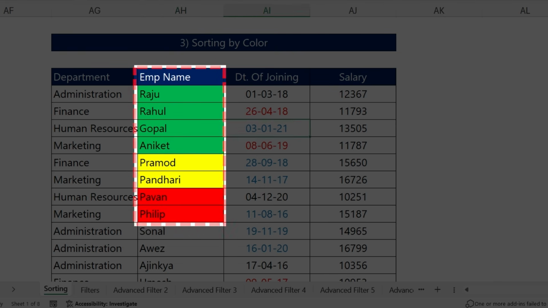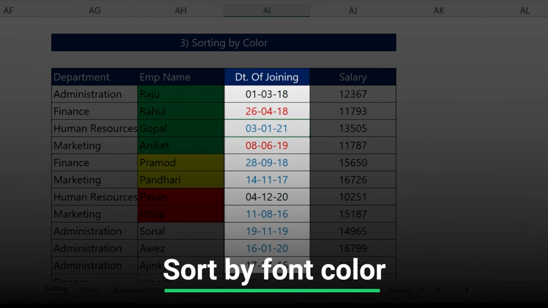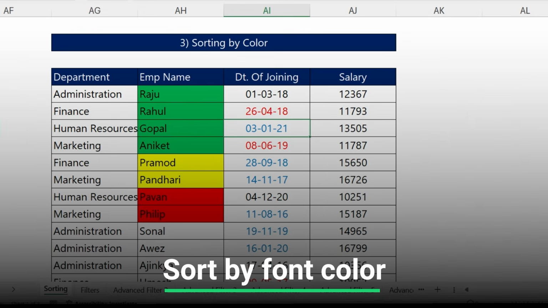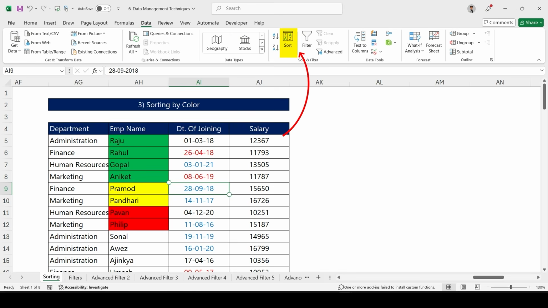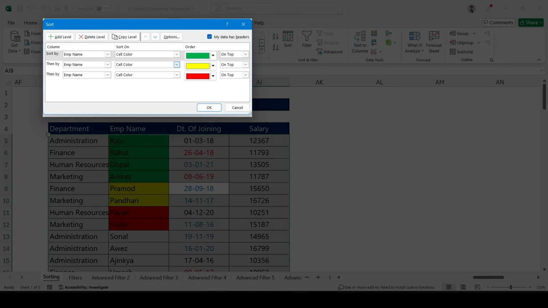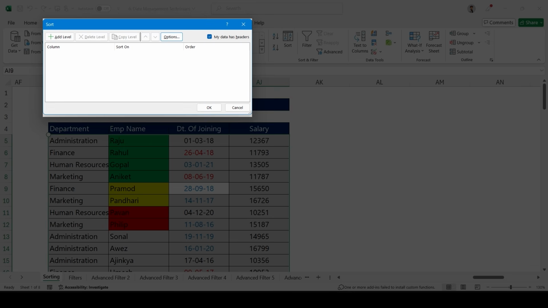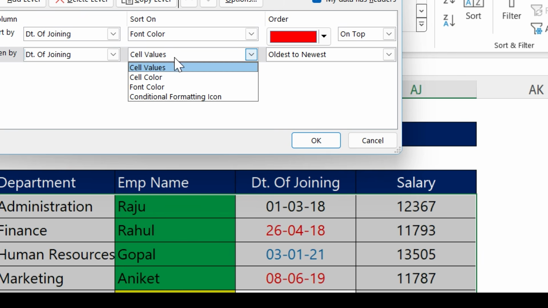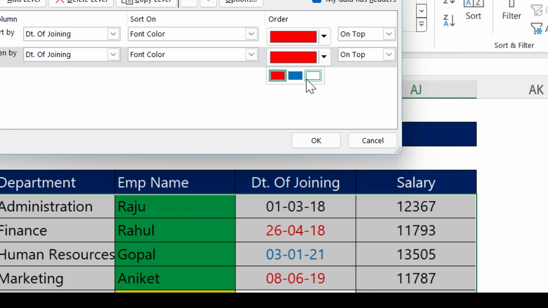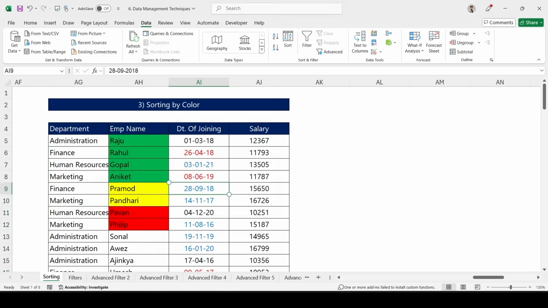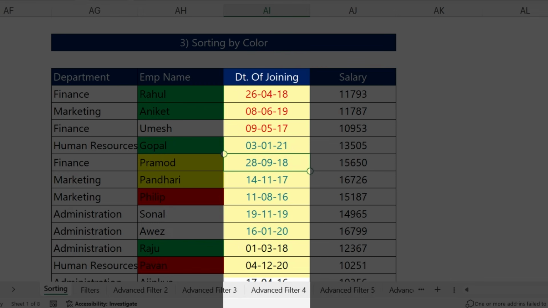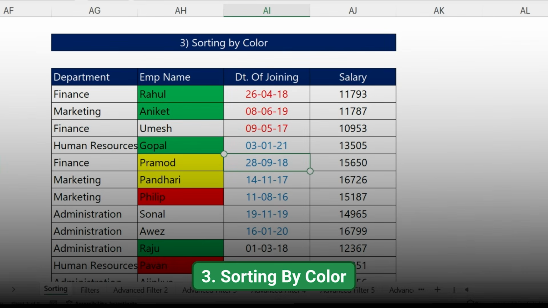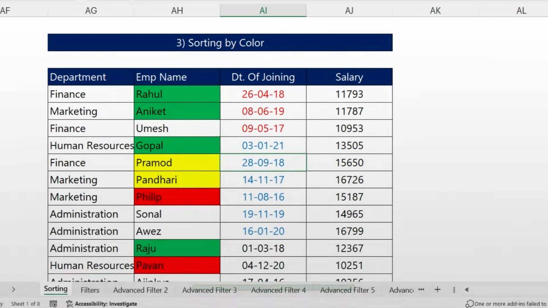Okay. Similarly, now if I want to highlight or if I want to sort based on the font color, the same thing, we can keep a cursor in the data, click on sort option. Let us delete all three levels. Now we can click on add level, the date of joining, we will select the option as font color, red on top, again date of joining. We can select the option as font color, and the second color should be blue on top, and then click on OK button. So this way, red color, blue color and the other colors are sorted. So this is what is known as sorting by color, very important.